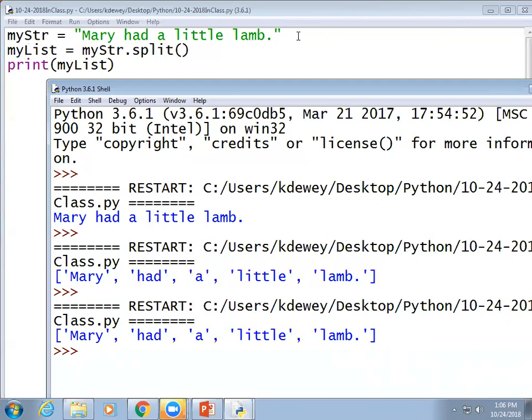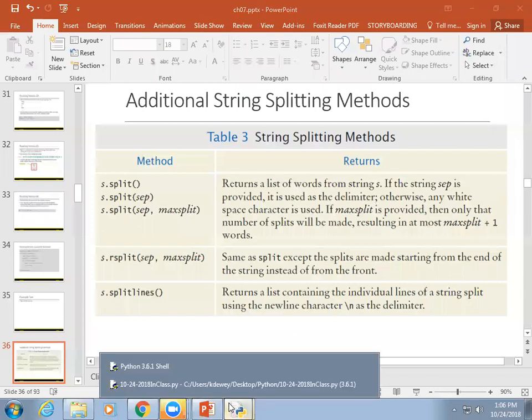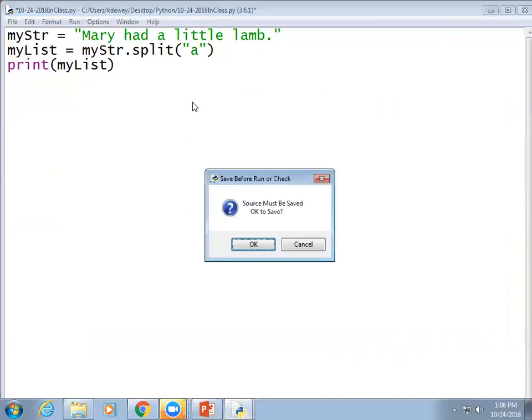But what if I wanted to split on something else? I think they covered that in the slides here. Okay, you can split based upon a separator. So let's pick one. So what do we want to split on? How about an A? Let's split on an A.